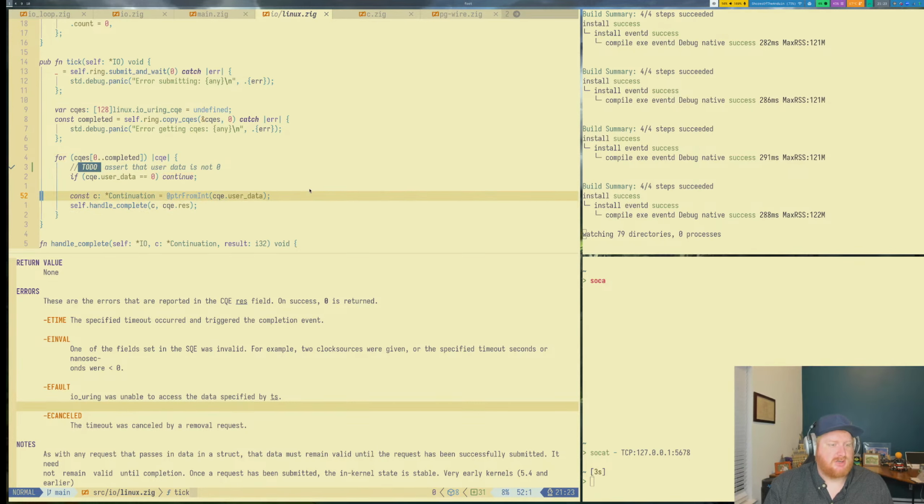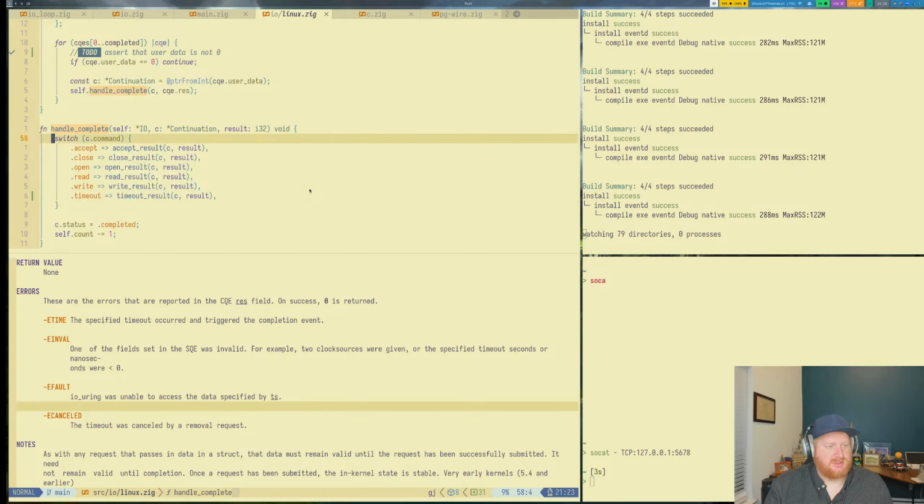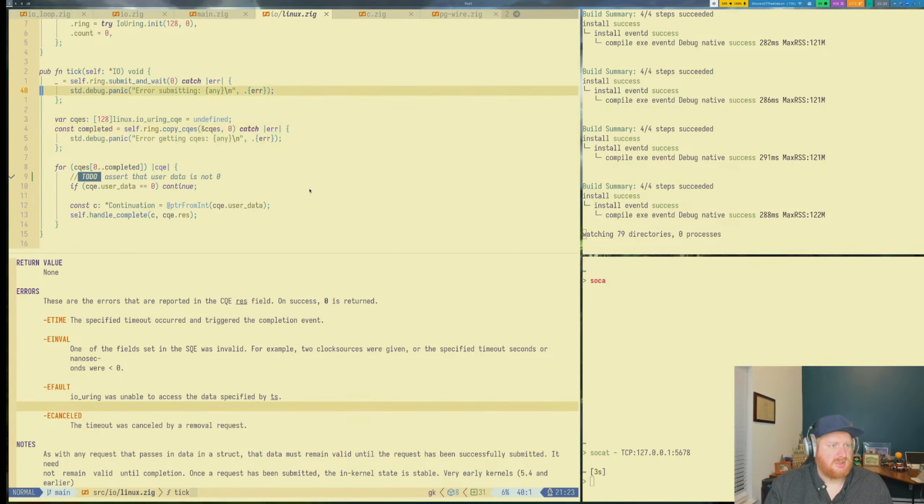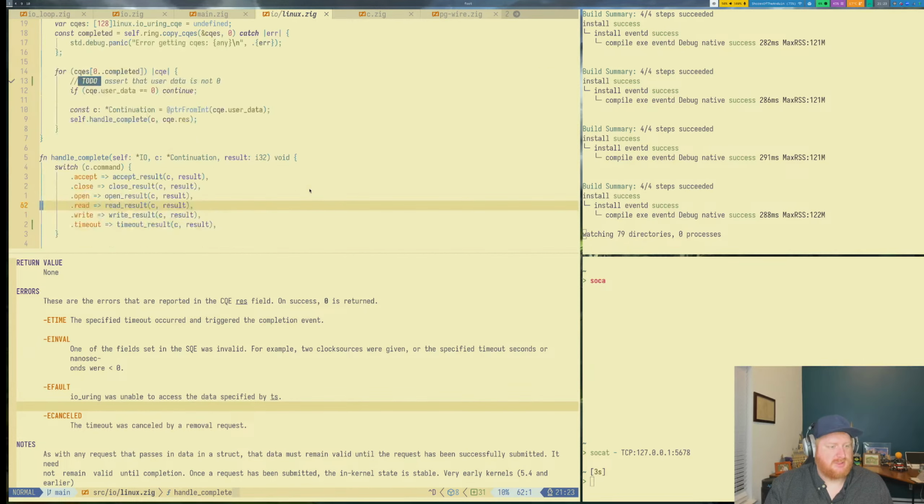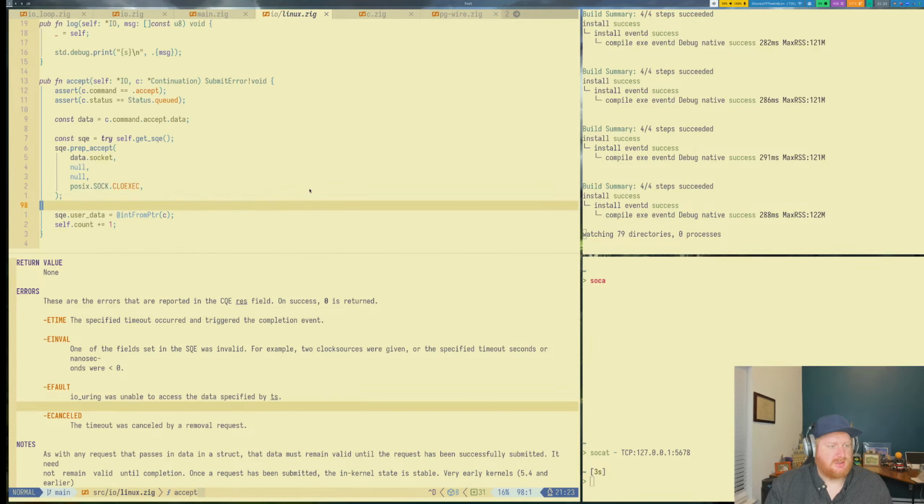So then we grab the continuation from the user data and just cast it to this. And then we call handle complete, which then will switch on the command and call the different result functions. And that is it.